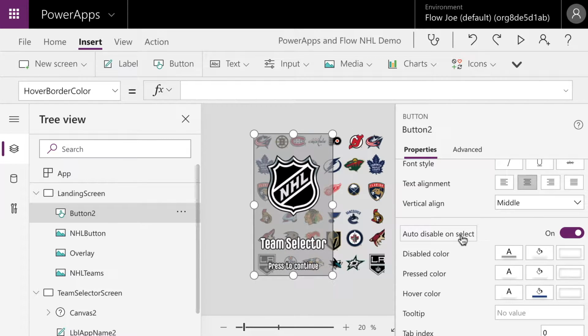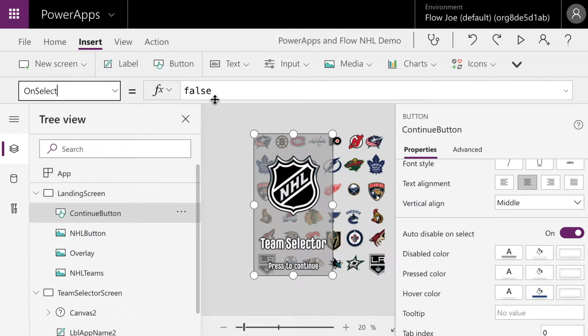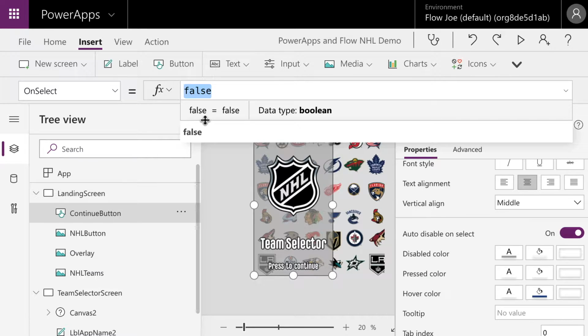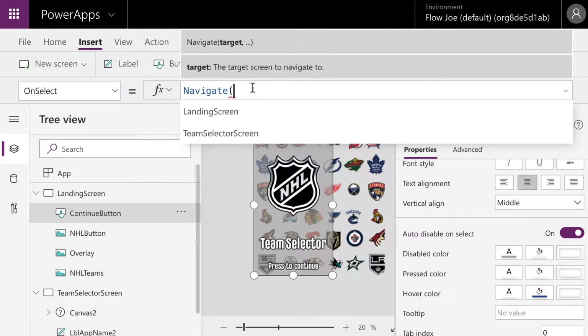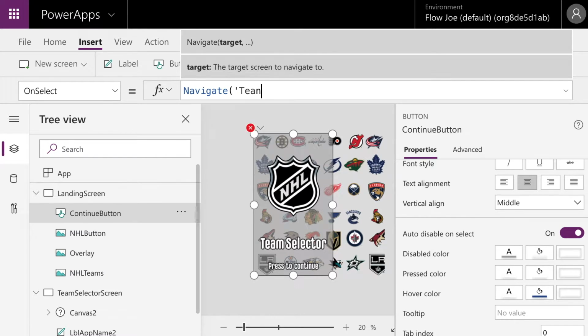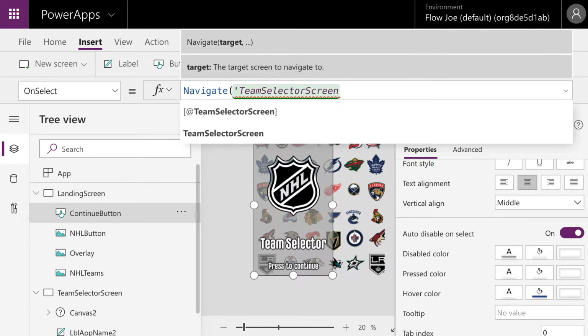Right, so now that's been done, how do we get this button, which is the continue button, to navigate to the next section? So what we need to do is go to on select, and it says false. We need to change that to navigate. So if we just type in navigate, it gives you an option here, and then we can say, okay, we want to navigate to the team selector screen. So if we go Team Selector Screen and then close that.